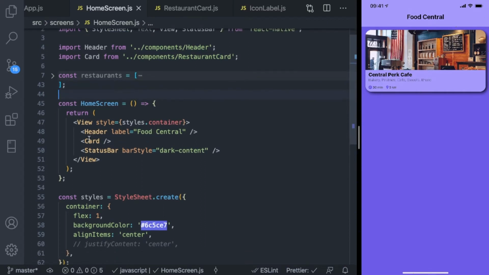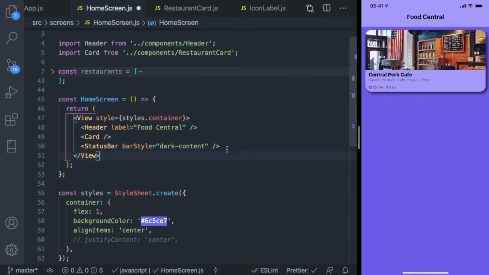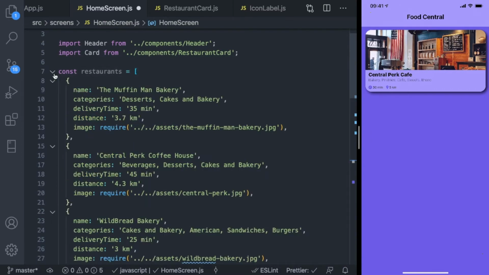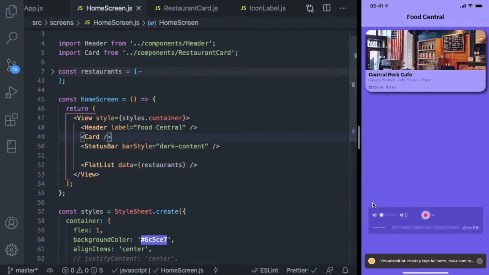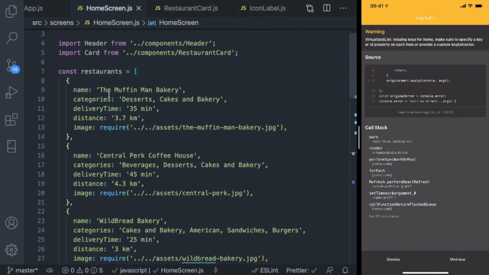Okay, so we will have to import FlatList in our home screen .js. So FlatList from React Native, and then inside you can add FlatList here. But you have to supply the data, so it's an array of restaurants. And we get the warning. So it says VirtualizedList, missing keys for item, etc. So each of the items in your array should have a unique key.